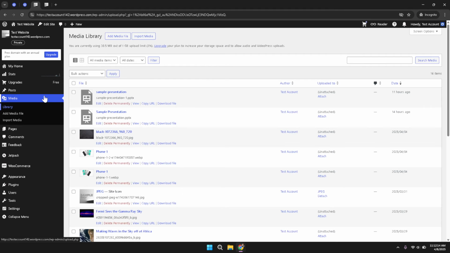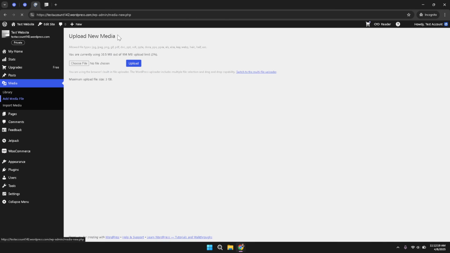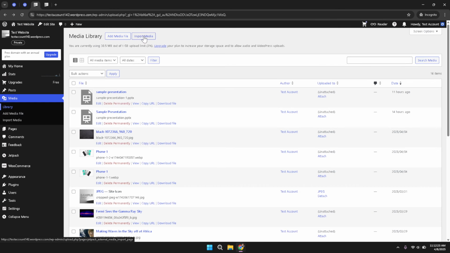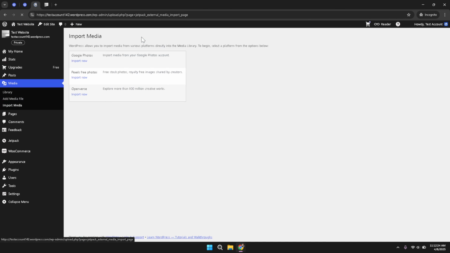This section is designed to offer a visual library of everything you have uploaded so far, which makes organizing your content much easier. Within the media area, you will notice options near the top that allow you to add or import new media files. Two prominent features are the Add Media File option and the Import Media option. These features let you either upload new files from your computer or bring in media from external sources, ensuring that your library stays current with the latest content.